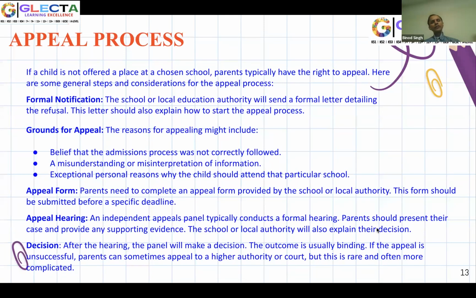You have to fill the form and make sure you go through the rules of the selection criteria of the school. If you really think that my child does fit that selection criteria, and for some reason the criteria was not followed, that is the first thing, and that will be the easiest thing to win.